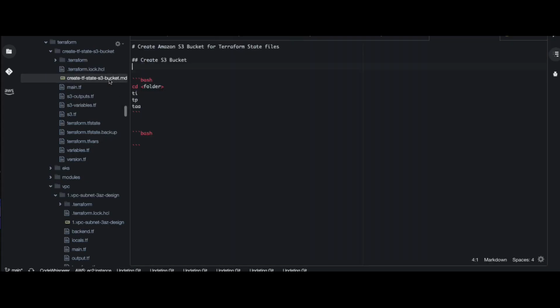This is our instructions guide. We need to create an Amazon S3 bucket first, where we will be storing the Terraform state files. You can use either a command line tool, AWS CLI, or CloudFormation, or CDK, or any other tool to create this S3 bucket. But here I'm using Terraform itself to create the S3 bucket initially.